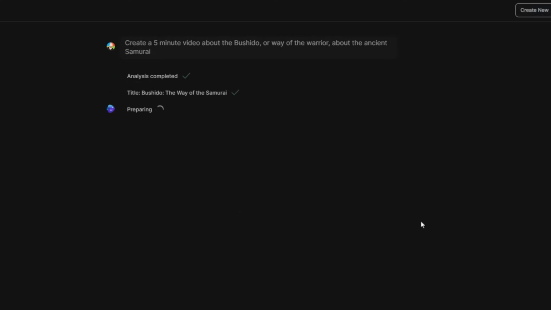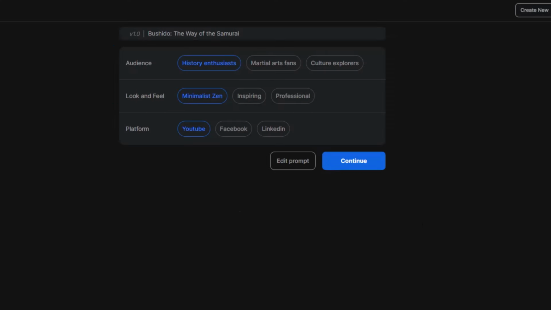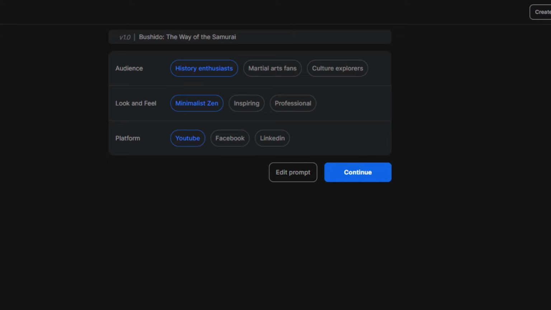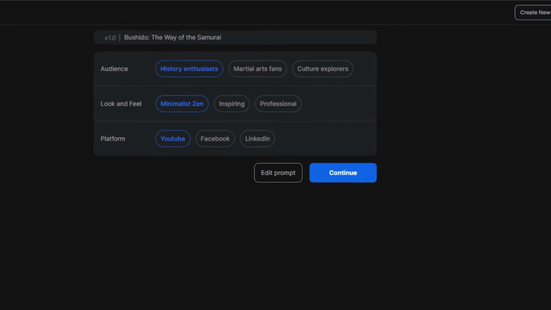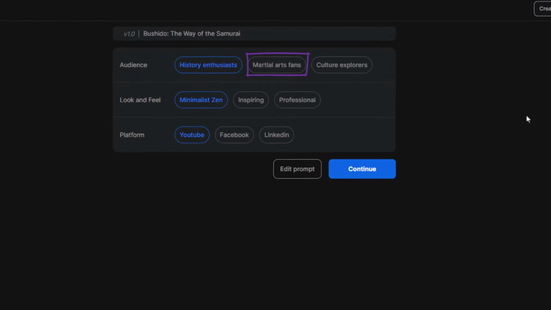After Invideo analyzes your prompt, it's going to ask you for a little bit more refinement. For example, who is the target audience, the look and feel of the video, and the platform it's intended for. Now, this step is very important because the choices you make here determine how your video will turn out. So make sure to give it due consideration. In our case, it's interesting because the AI is asking who is our specific target audience, and it gives us pause to think, which one should we choose? How about for today, we go with martial arts fans, and we'll make the look professional, and then choose YouTube.